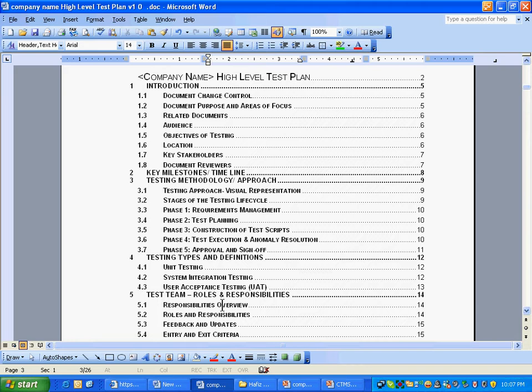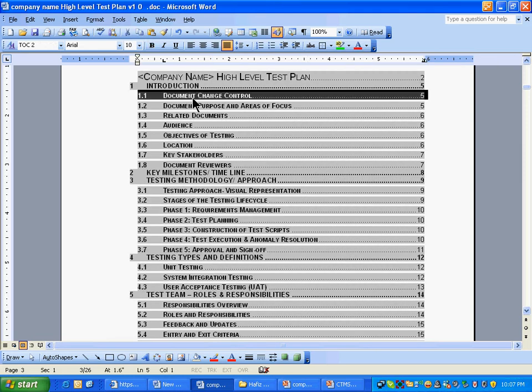Document change control is a section in which you write what changes take place in the document. For example, let's say the document is delivered to your project management. After that, anybody who makes changes to the document has to write in this section. This is how this section looks.